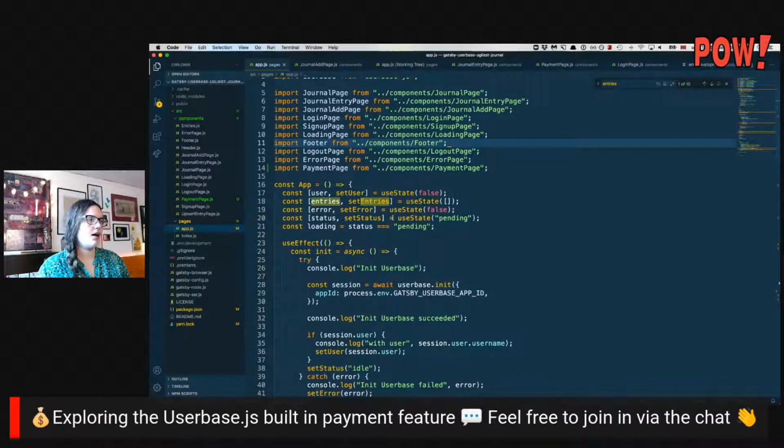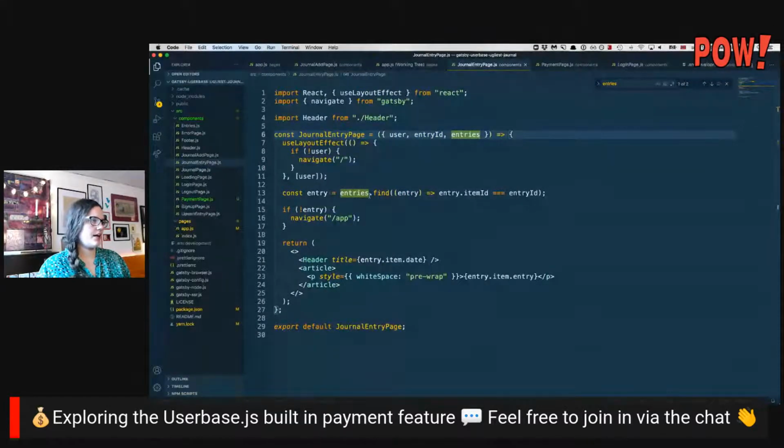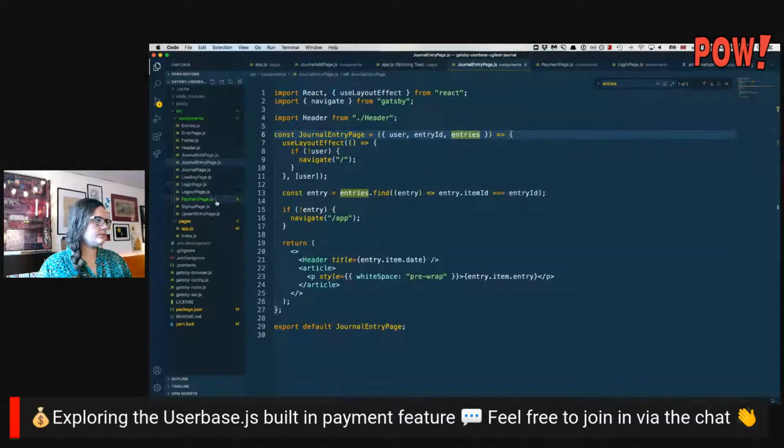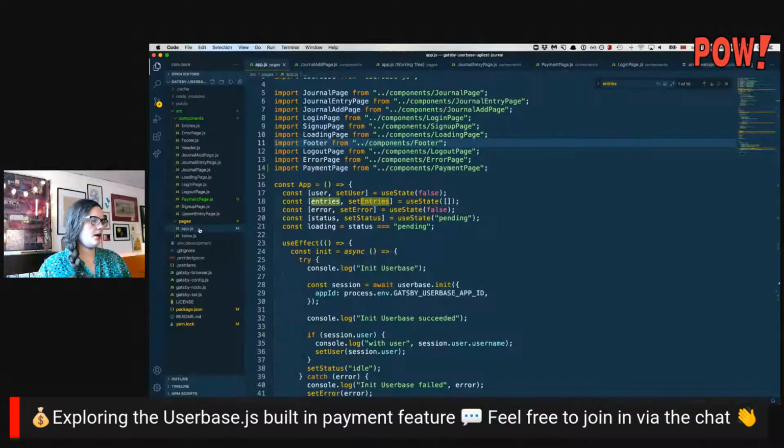It's not a problem on the login, log out, and even on a journal entry page, it would be a problem because here I am getting the entries and I'm finding an entry. Journal add page, payment page. But other than that, it's pretty good. So maybe I should just add my payment page outside of the app and then just set up the session again. I think that will make it easier for us.